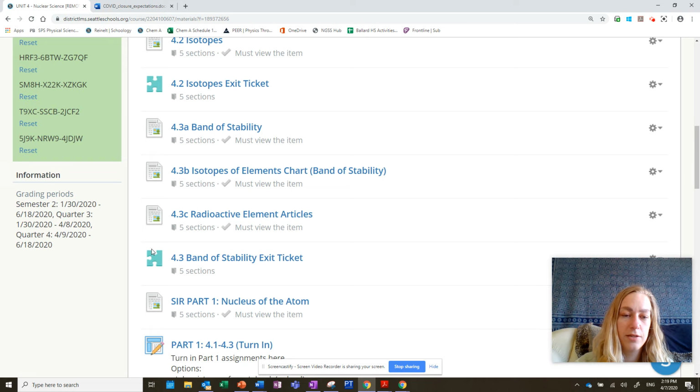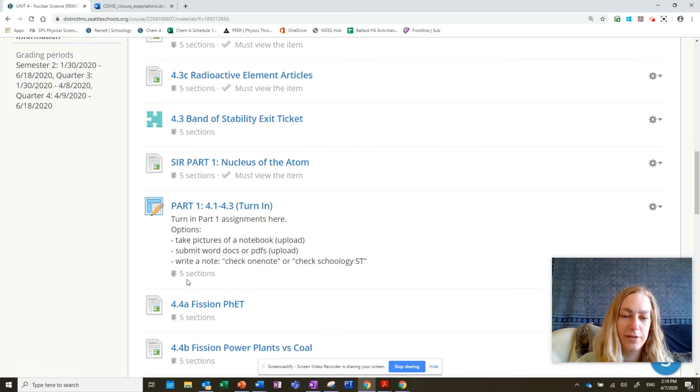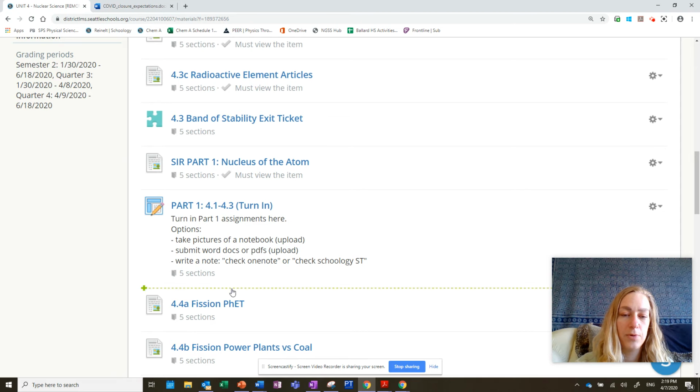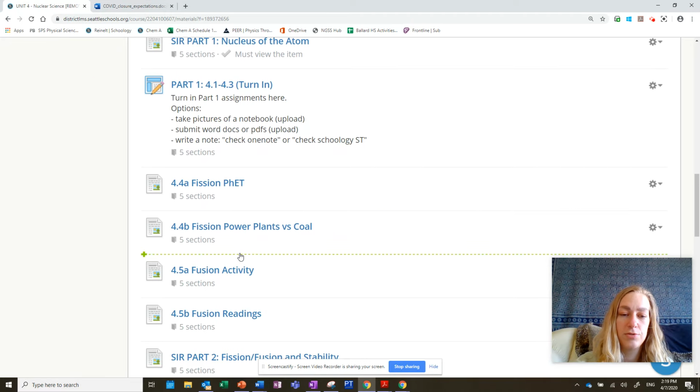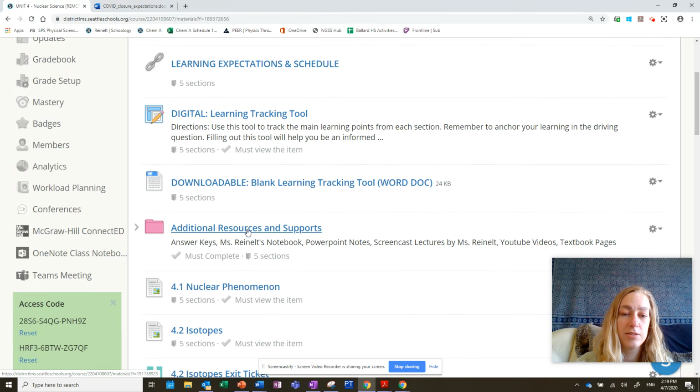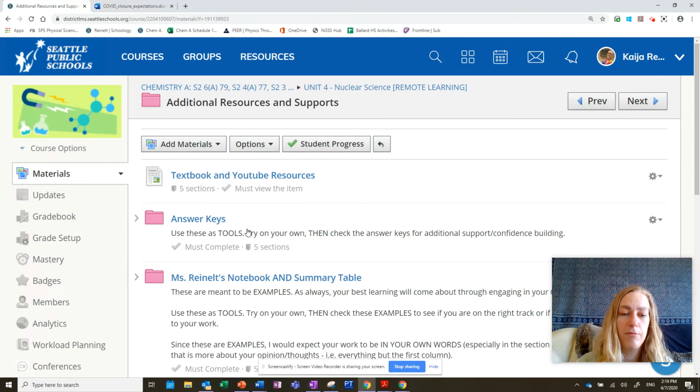So soon another puzzle piece will happen right here. This will be the end of part 1, and you'll want to make sure you do that. After you do that quiz, you can go on to the further stuff. The last folder I want to point out is this one. The additional resources and support are going to be super helpful because if you get stuck at any point during your assignments, you have a lot of tools here that are going to give you more support. So there's textbook stuff, there's YouTube, there's answer keys.